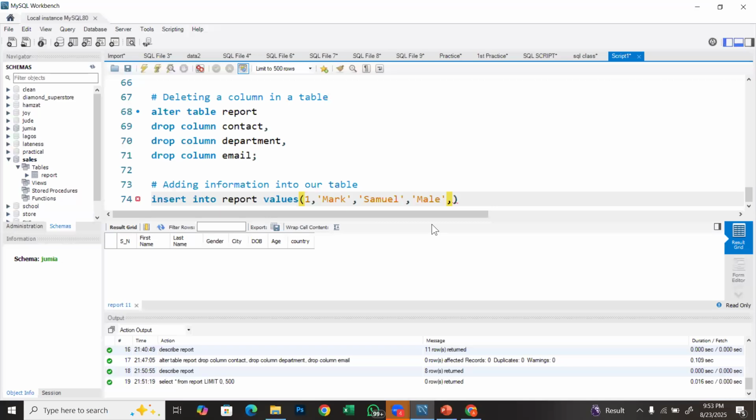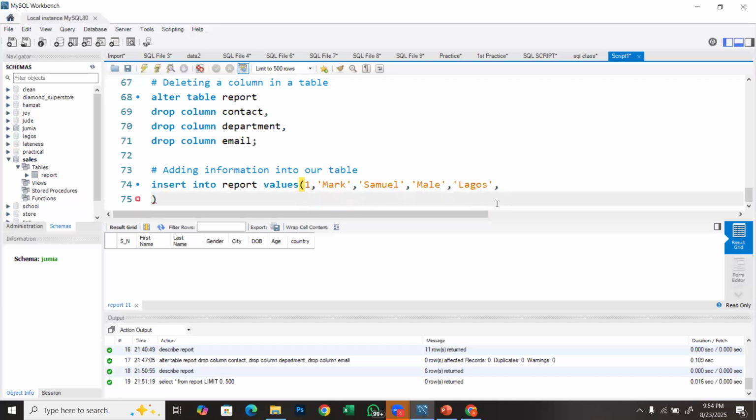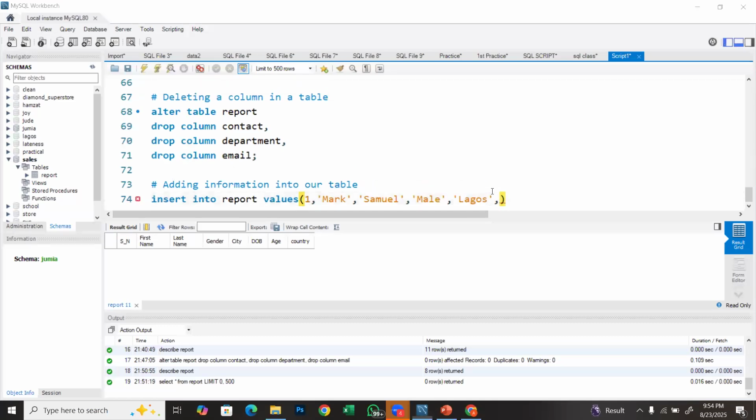The city is also text, so I'll put it in a quote: Lagos. Date of birth: because it's actually a date, you will put it in a quote also. I don't want it to be too long, that's why I'm breaking, but I can actually continue here. So now, date of birth, because it's a date, you have to put it in a quote.